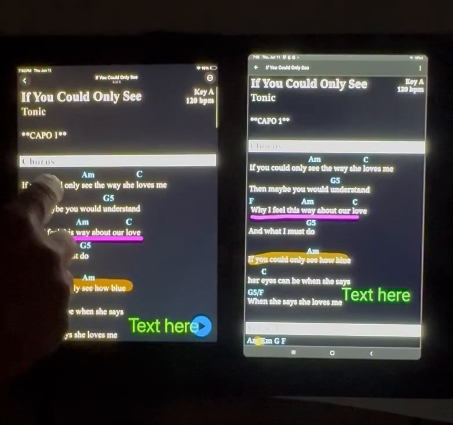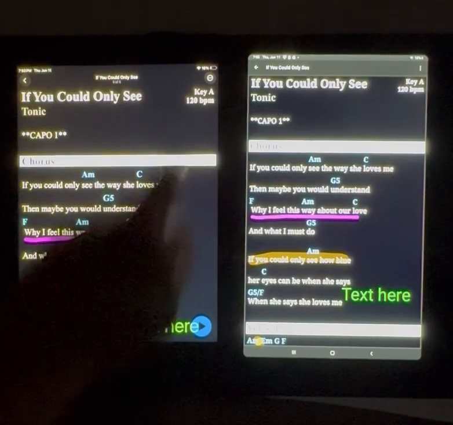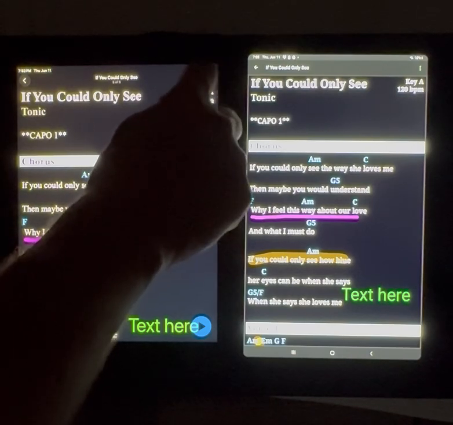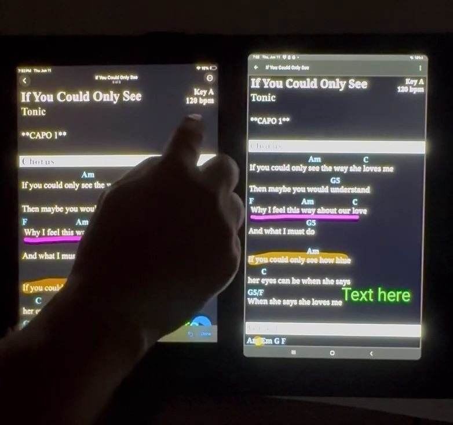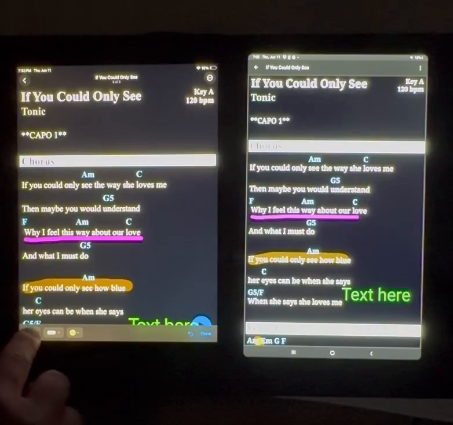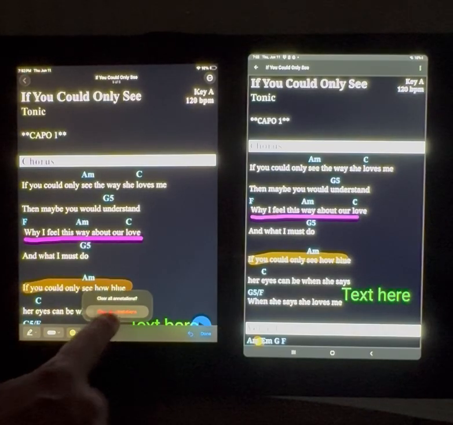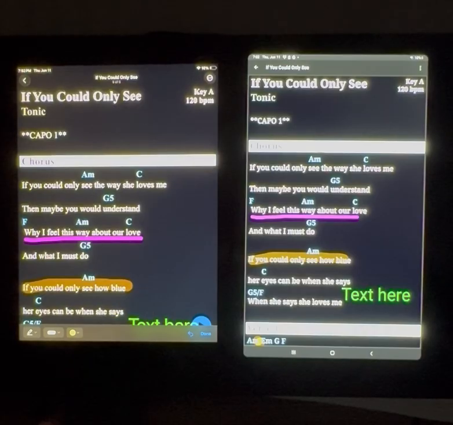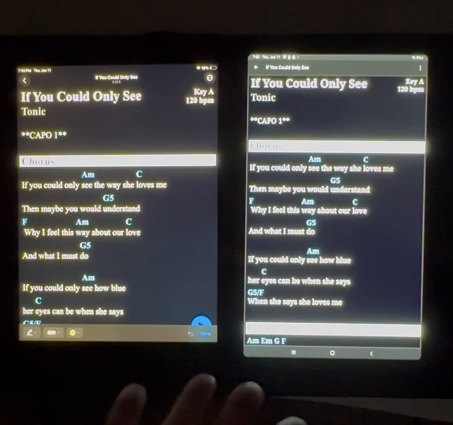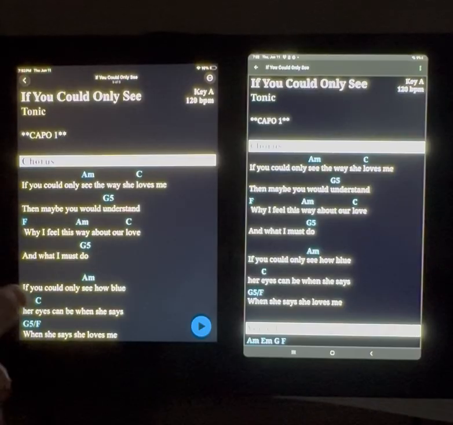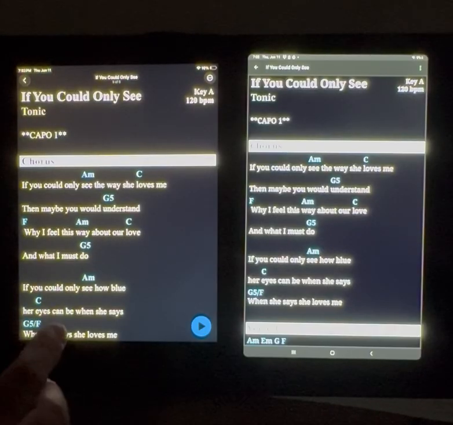Okay, so let me show you one more thing. Let's go back to the annotations and hit clear all annotations right there, and it'll get rid of all annotations from both devices. There you go. So now let me demonstrate using comments.